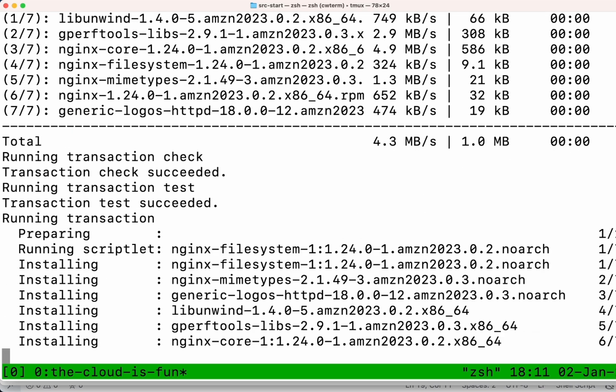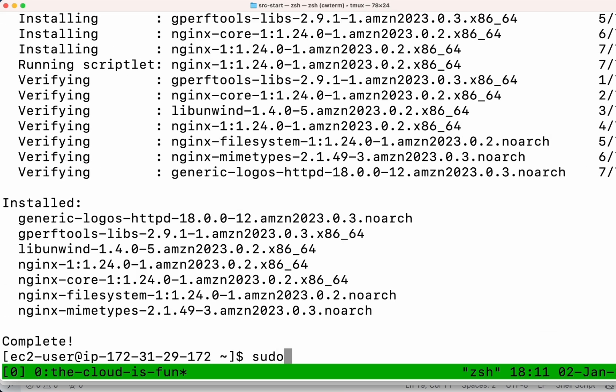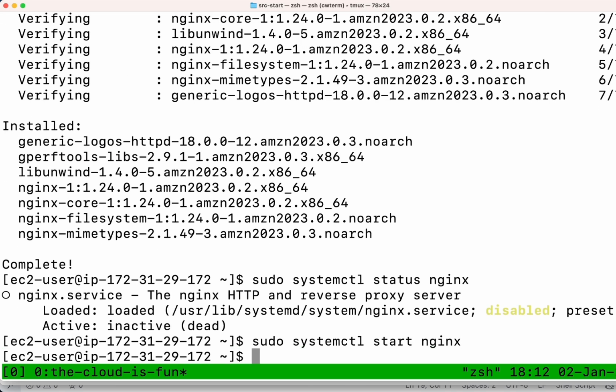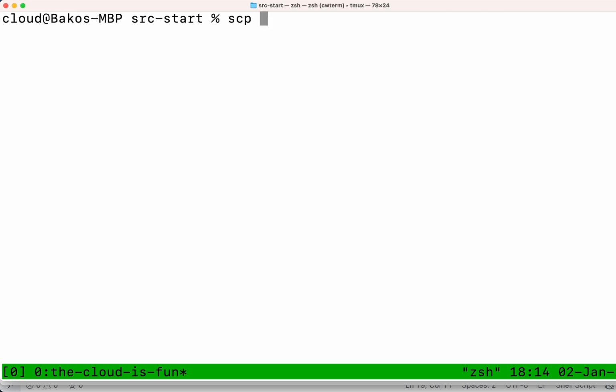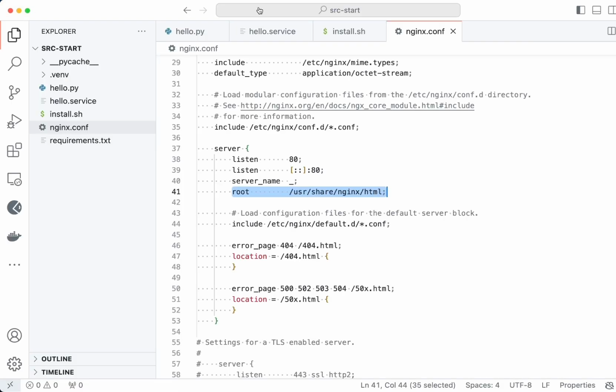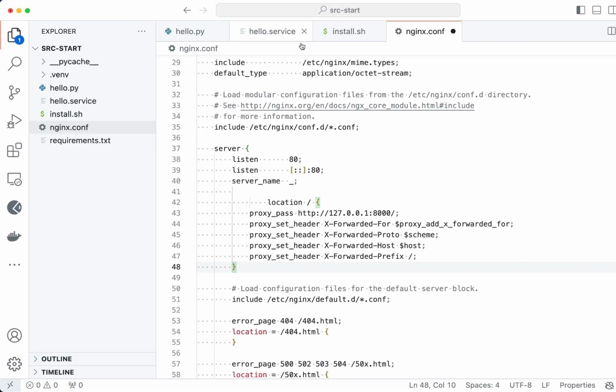Let's install Nginx reverse proxy. Start it and test if it is working. You should get back the default response. Configuring Nginx, I'm going to copy the Nginx config from the host. I'm going to use my local IDE and make some changes to direct traffic to the WSGI Gunicorn server. Also, don't forget to add the proxy forward headers.